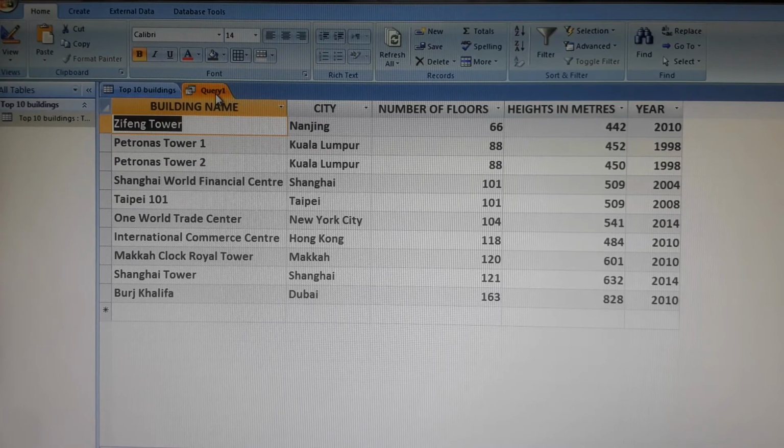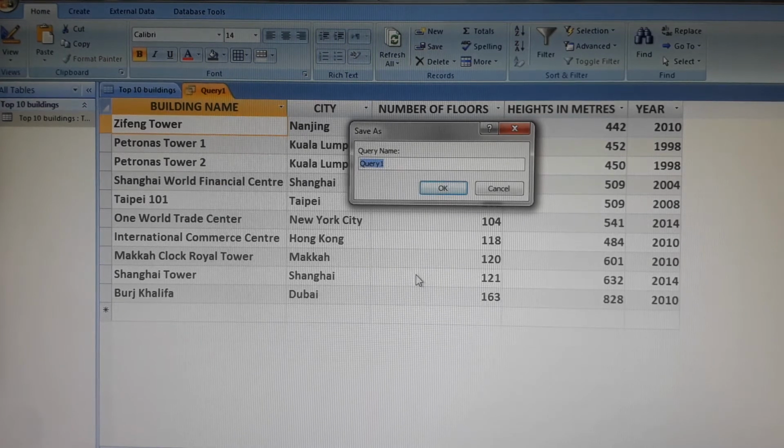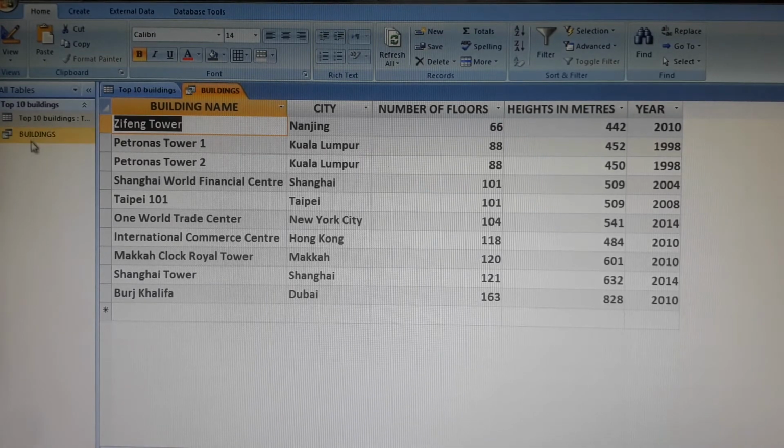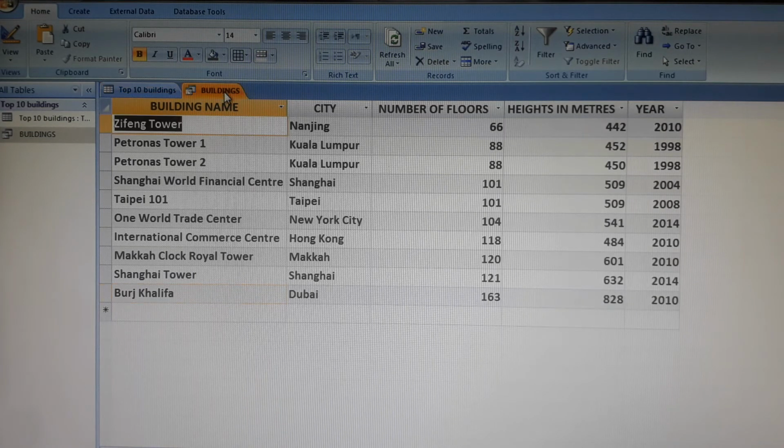Now how will you save the query? You can right click the mouse button and click on save. You can give one name, suppose buildings, and click on OK. Now if you go to the left hand side, you will see buildings here. This is my query. If you go at the top, you can see top 10 buildings. This is the name of my table, and this buildings is the name of my query. So in this way you can create a query.